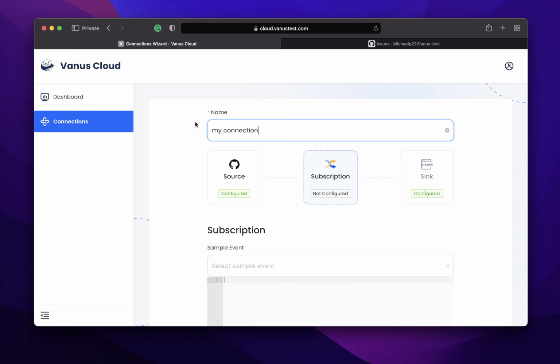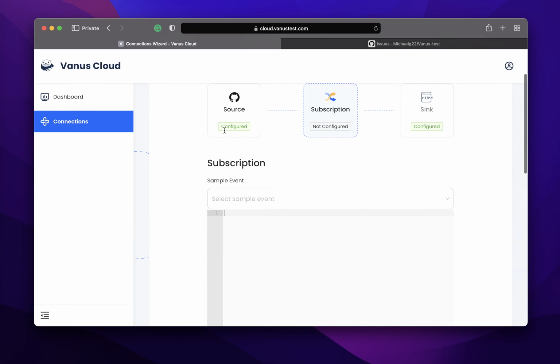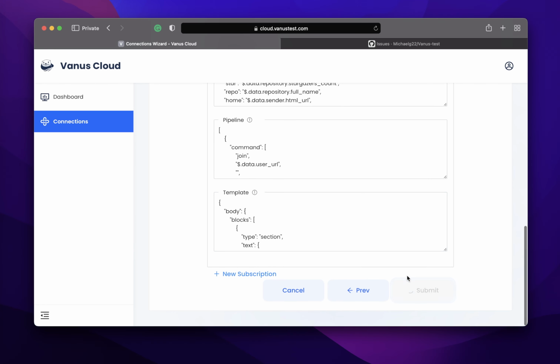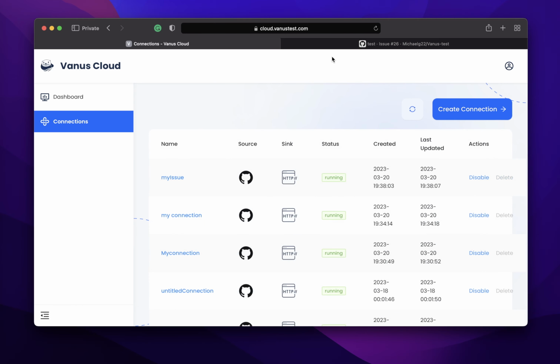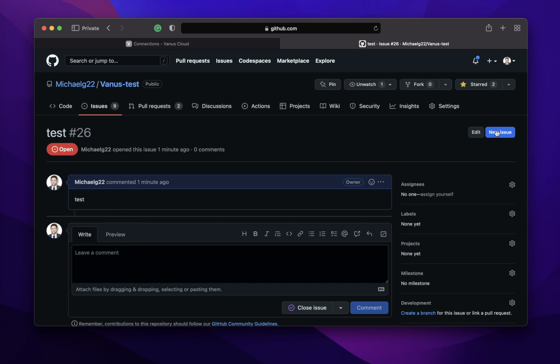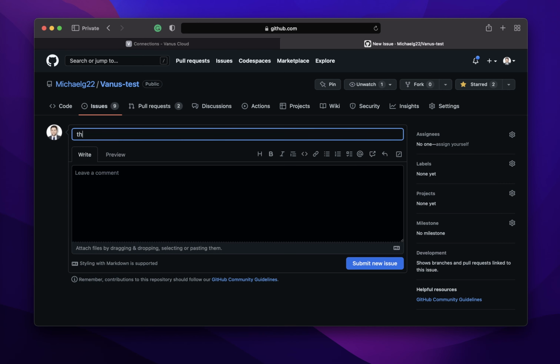Let's name it and press Submit. Let's wait until it's running. Finally, we can verify the result. Let's create a new issue.